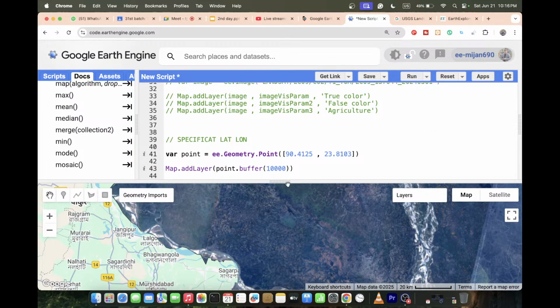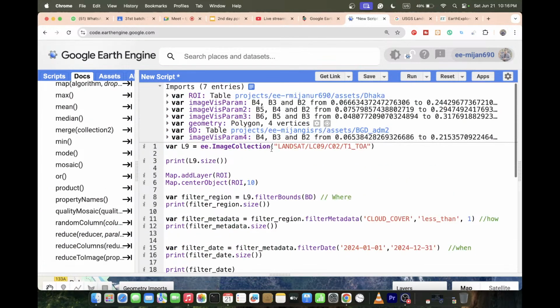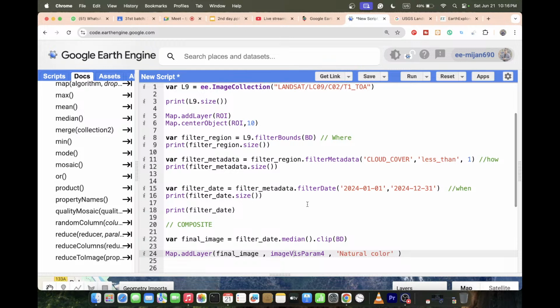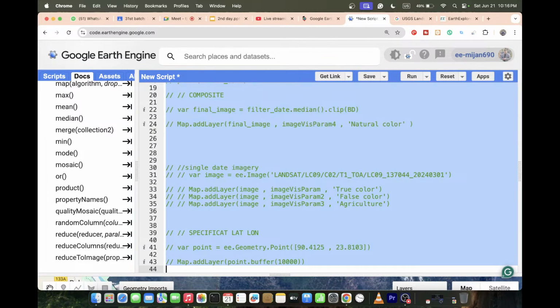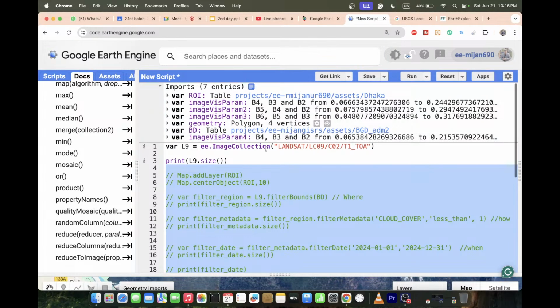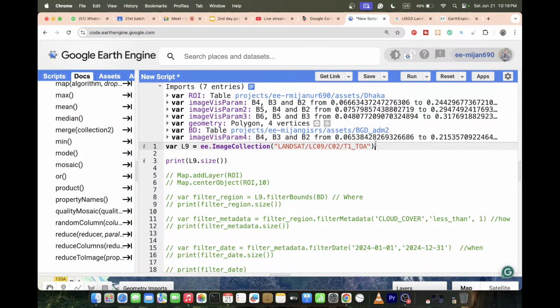I wrote a lot of code for getting the imagery, but you don't need this type of code all the time. The first time, for your understanding, I just explained all of the code one by one. But when you write the code, you will not follow this way. Okay, so I'll show you this way. I just comment out all of the lines, they are not needed now. So now suppose I just store this image collection in this variable.